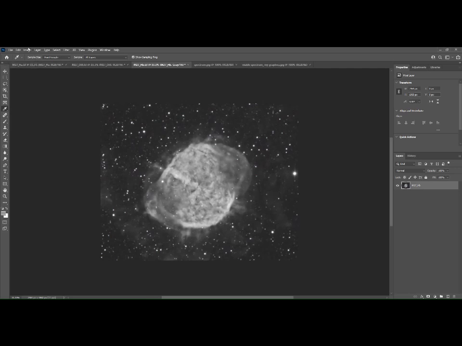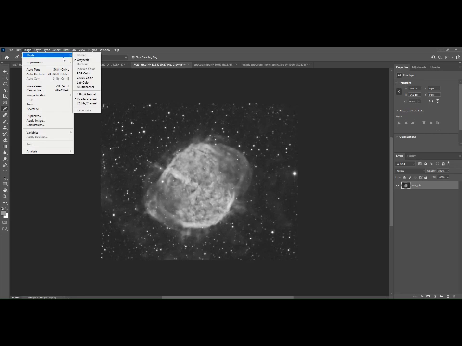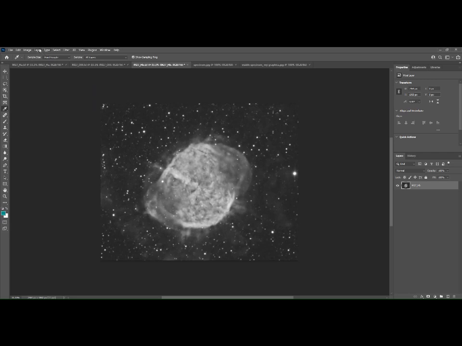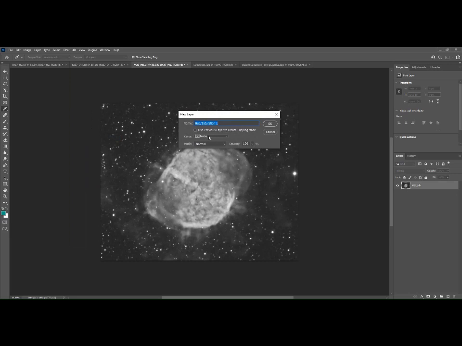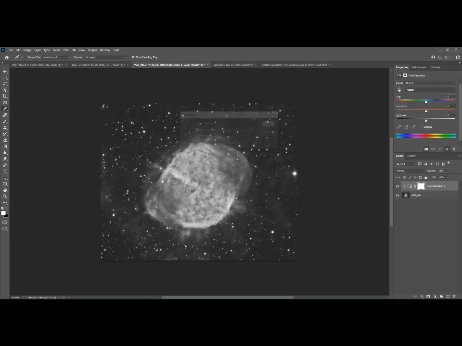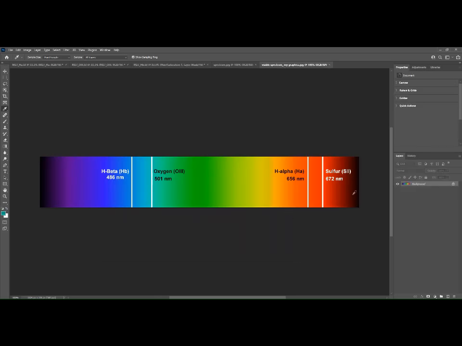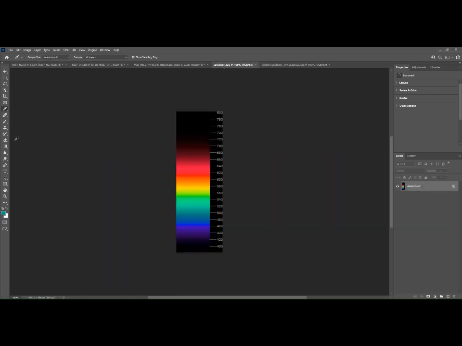Let's do it all again, where we're going to change the mode to RGB. And we're going to go to layer, and we want a new adjustment layer. And we want to use the saturation tool, clipping mask. Okay. Now, what is hydrogen beta? Well, it says it's 486 nanometers on the spectrum. Let's go to this spectrum here. What did I say that was? 486, somewhere around there.